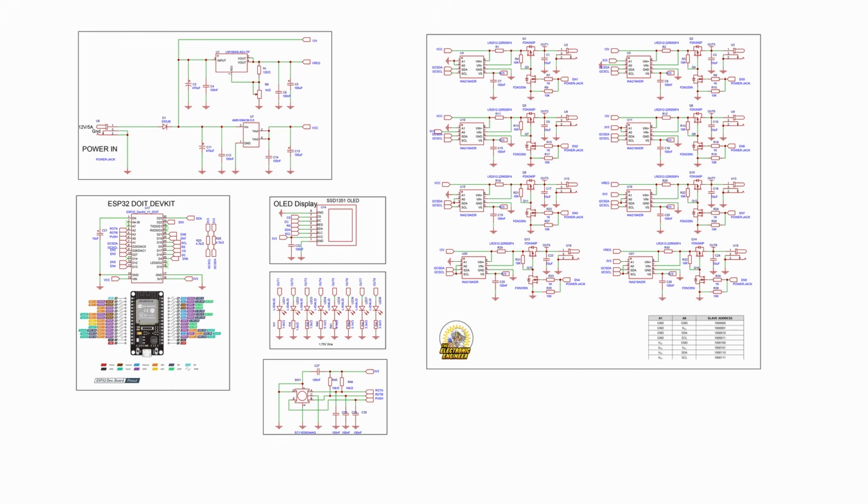Okay, so let me walk you through the schematic. Let's start with the microcontroller. It's an ESP32. We have a display. We have some output LEDs to indicate which output is enabled. We have our power section.